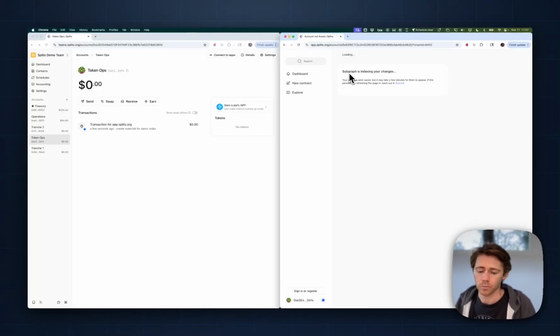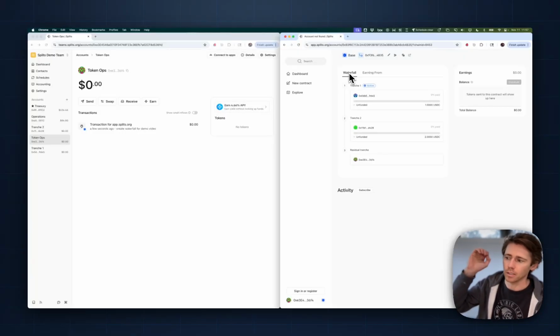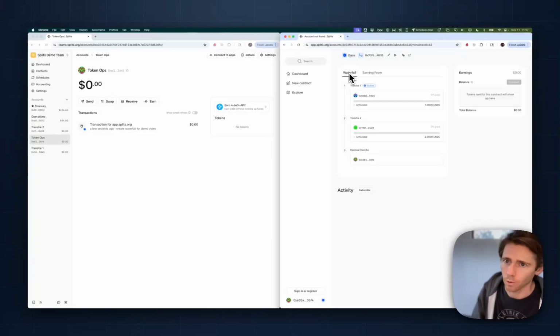So once we have this waterfall set up, what we need to do, optionally, I guess you don't need to do this, but what we're going to do in this case is put a swapper in front of this waterfall so that we can receive wrapped ETH and other tokens, and it'll get automatically converted to USDC and then pushed through the waterfall.